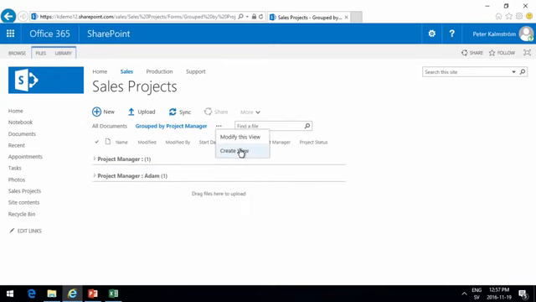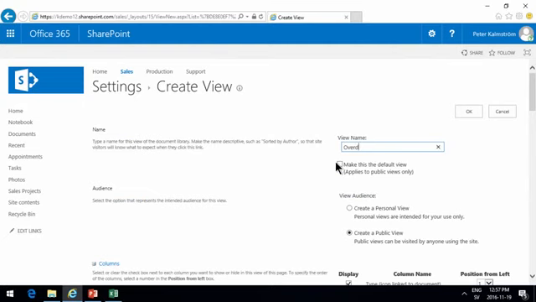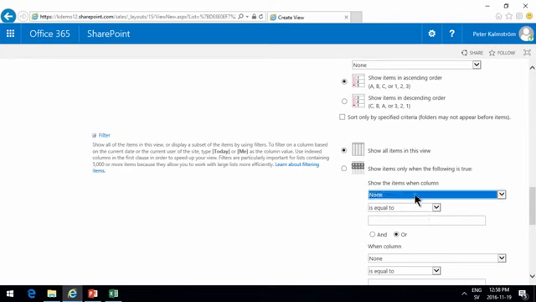And then I'm going to create another one called overdue projects. And that's going to show only those where the end date is less than today.